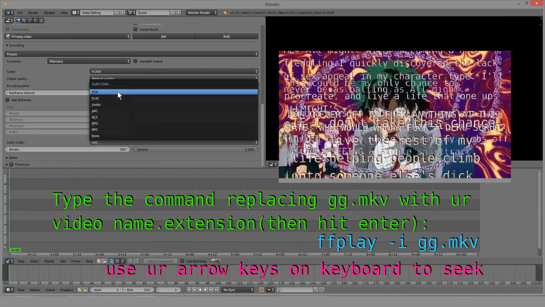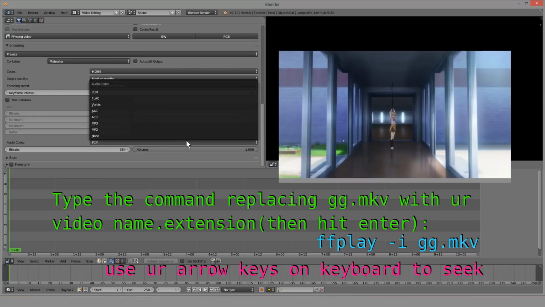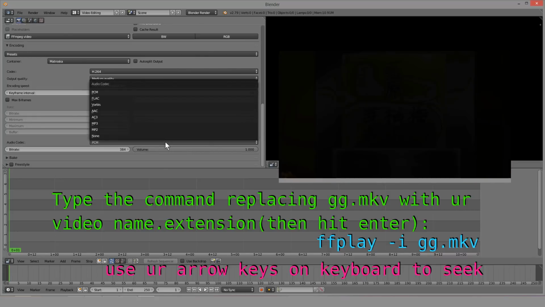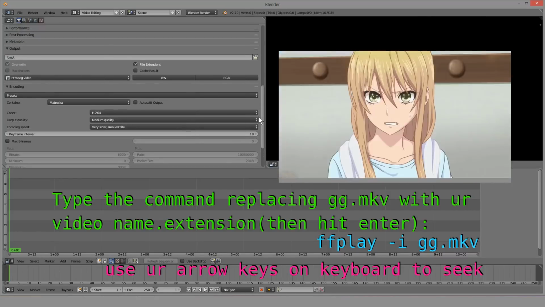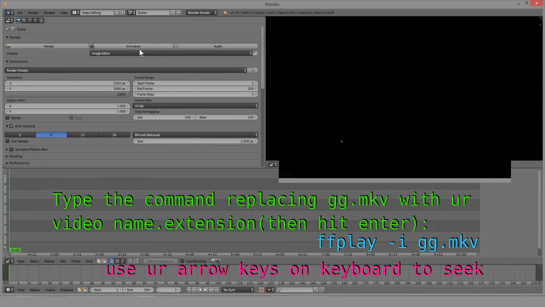AAC is probably pretty safe, but PCM is like the .wav. It sounds very bad, but just play around with those three, see what works best for you. So we're going to go back up here and talk about two other things.